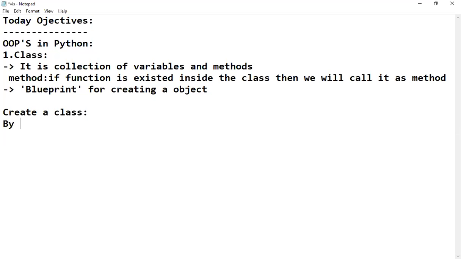By using the class keyword, we can create the class. Okay. By using the class keyword, we can create the class.